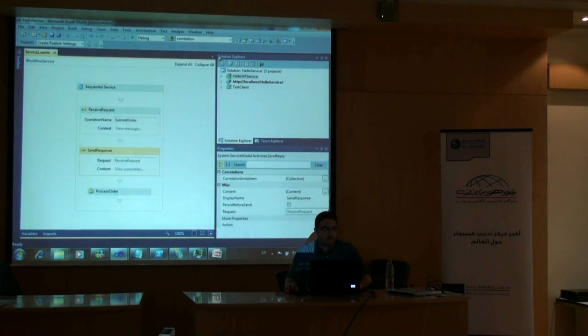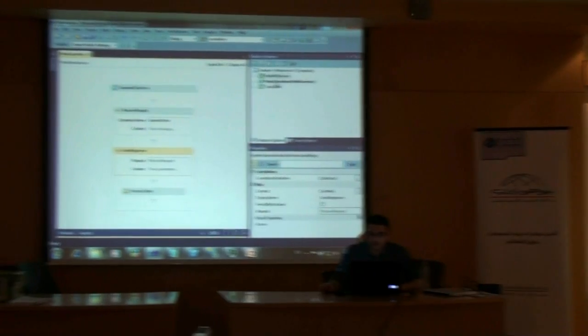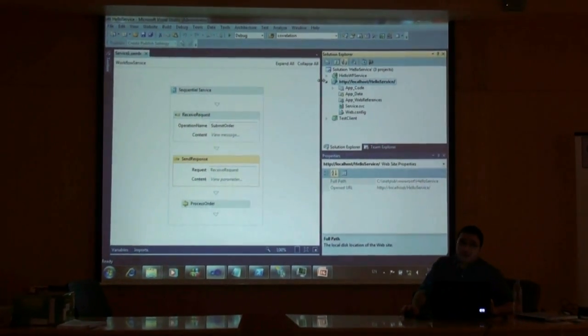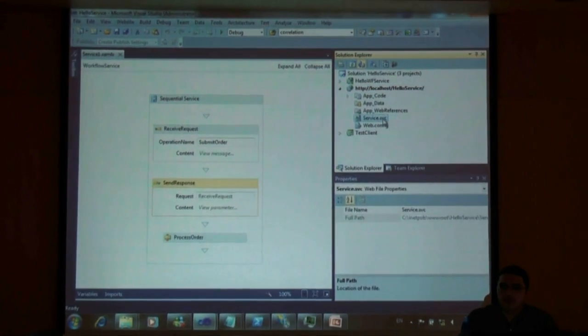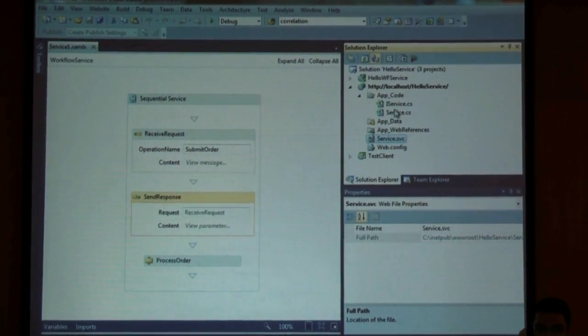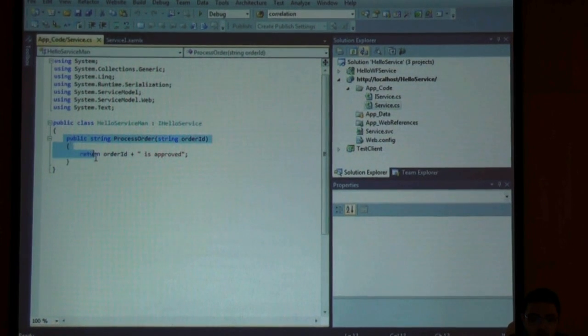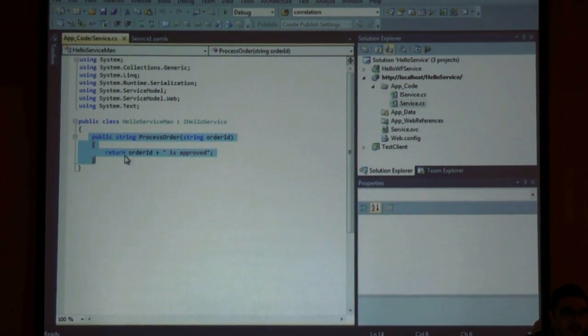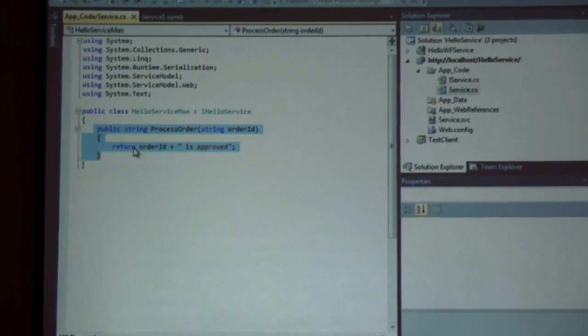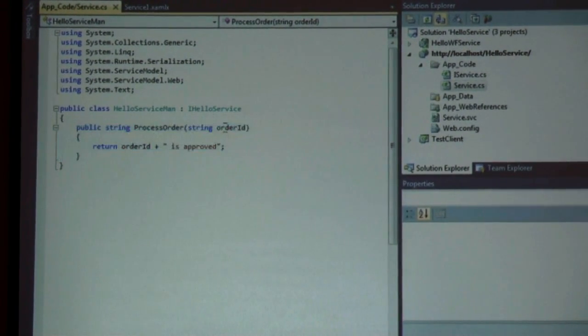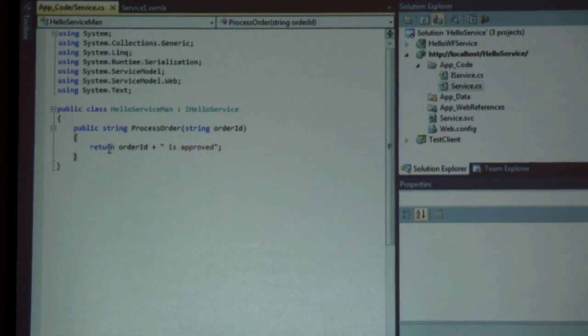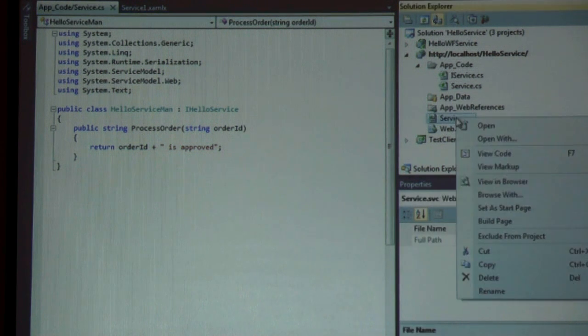So what I have here is a hello service. Everything has to start with hello something. My first demo is structured as follows. Can you see? Everything clear? So this is a WCF service, the simplest of services. It has one function that takes an order ID. I'm simulating something like a PO process. It takes a string as an order ID and returns back that your order ID is approved. So that's simple, and let's make sure this one is working.